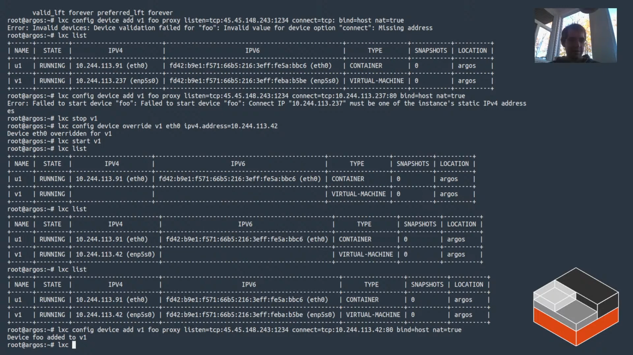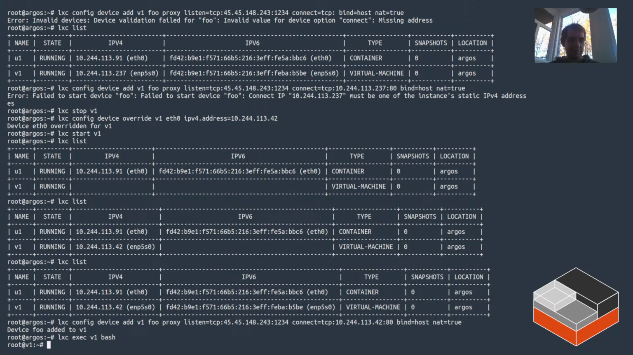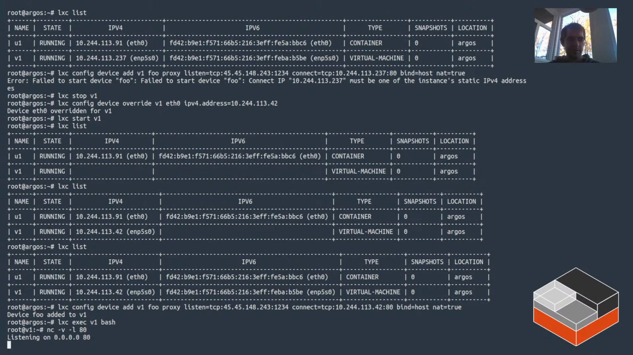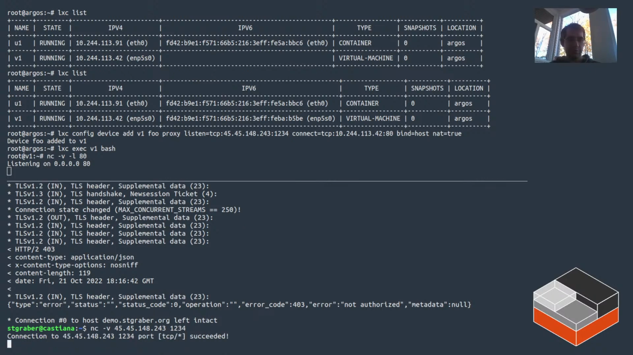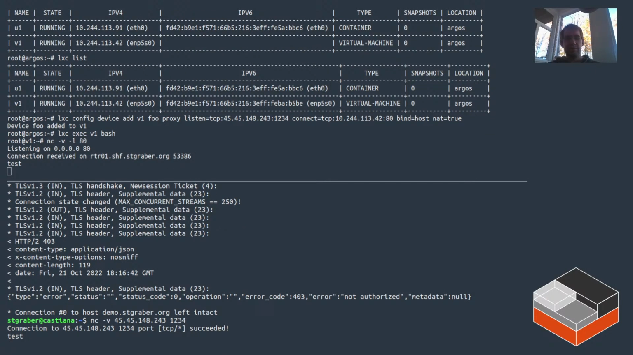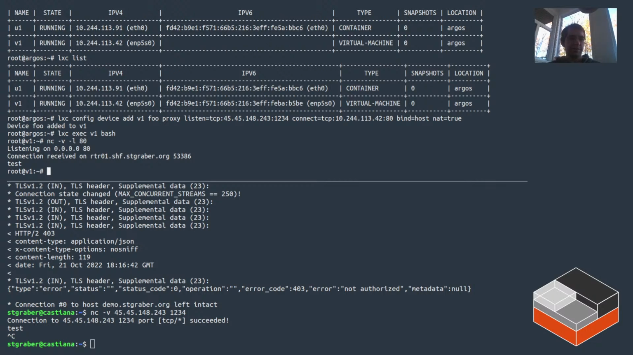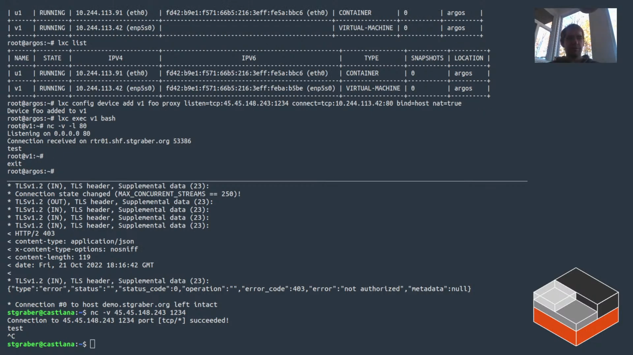Cool. And now if I go inside the instance and I listen on port 80 here. And from my laptop, I access the host on 1234. I'm connected and it works. So yeah, we can do this hot plug now. That's really quite nice. Again, proxy devices with VMs are a lot less featureful than they are with containers.